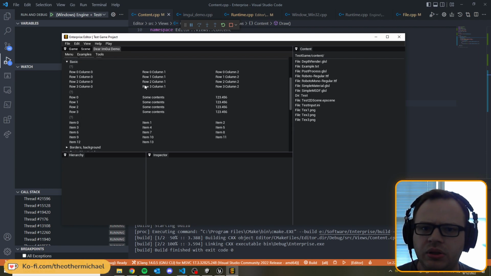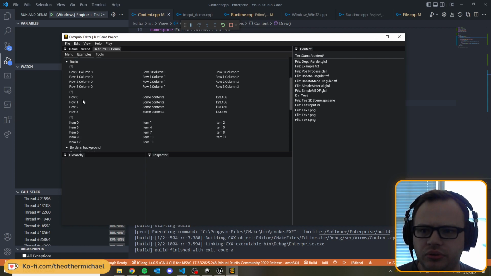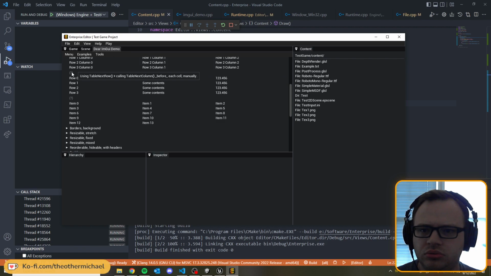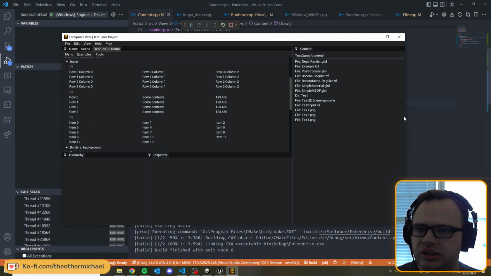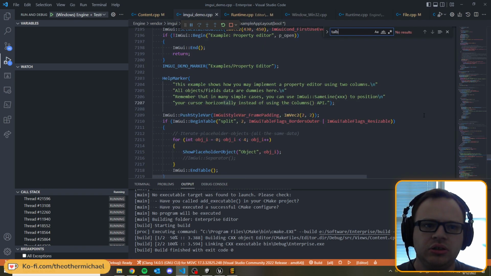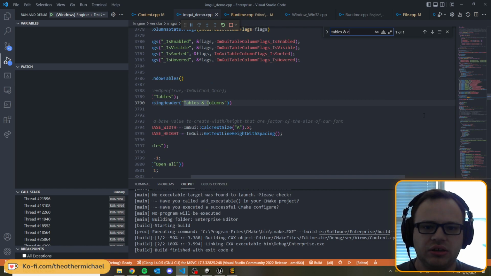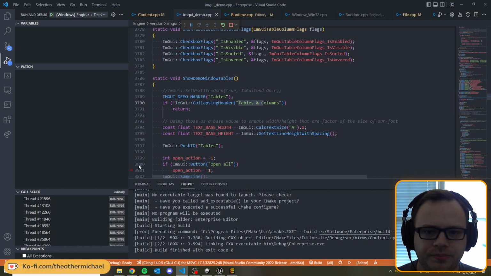Okay, so this is a basic column setup, 3x3, using table next row plus calling table set column index before each cell in a loop. Let's look up this code. That's tables and columns, so we'll go to the demo file, search for tables and columns, and here we are.